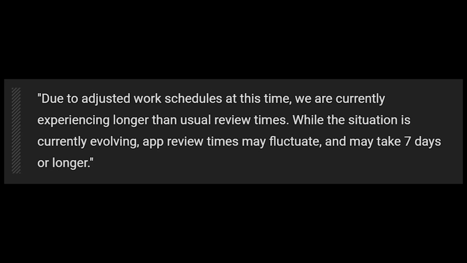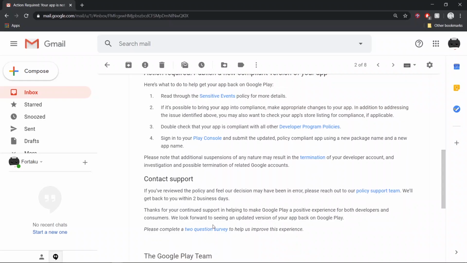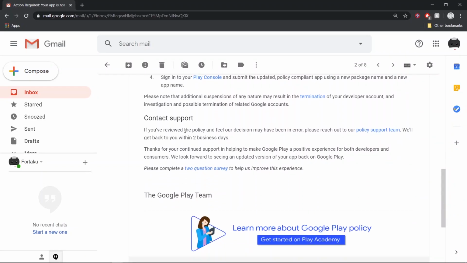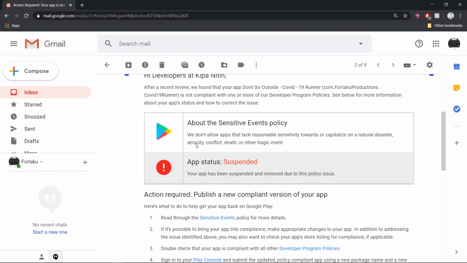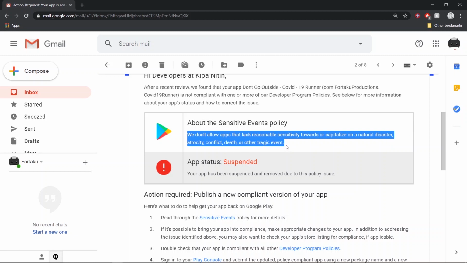And I found out that due to the COVID-19 pandemic, Google needed at least 7 days to review my game and make it live. So I waited. And to my horror, I found out my game was suspended. I waited so long and now it's suspended. Apparently, my game was too insensitive as it involved getting infected from COVID-19, which is true.